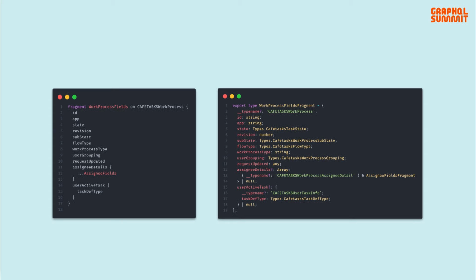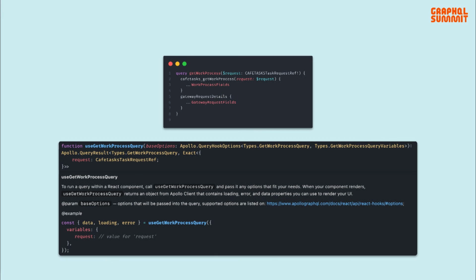So what does it look like in code? In the back end, a task is called a work process. This is the basic task fragment. It includes assignee fields, which is the basic assignee field, which builds onto a shared user fragment that we use across our space. And then you can also see this is what the TypeScript type looks like.